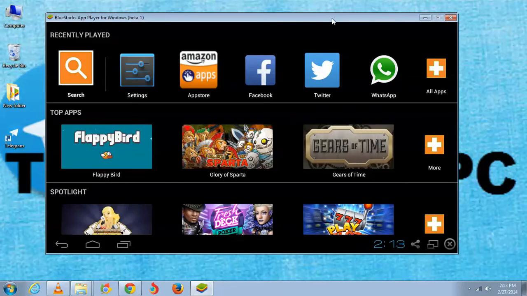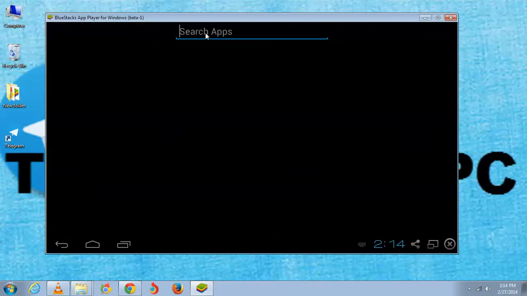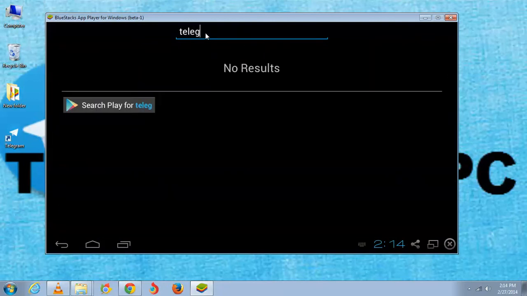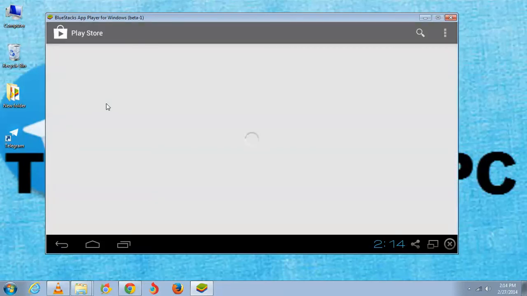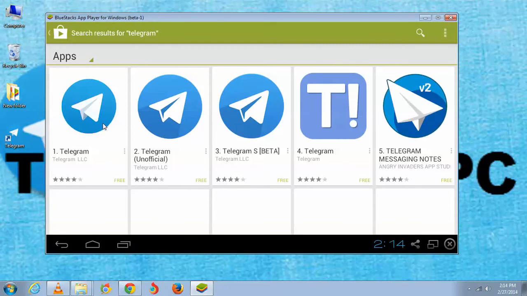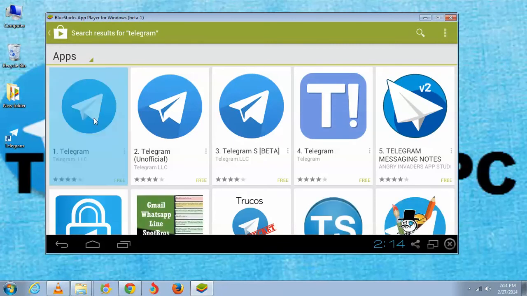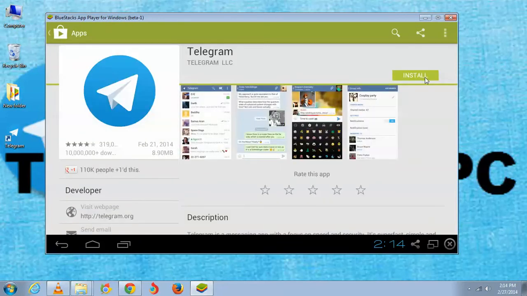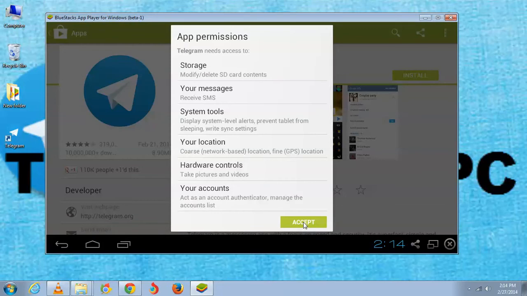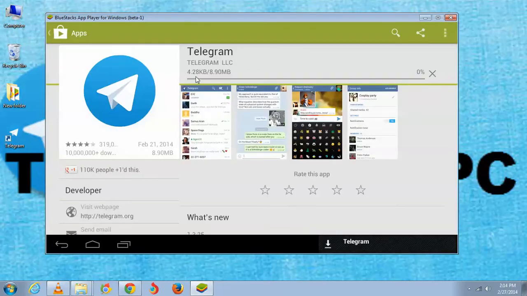Okay, so after BlueStacks is completely loaded, here is the search icon. You have to click on that and then search for Telegram. Just click on this first option, click on install, accept. It will take some time for downloading Telegram on our PC, depending on your internet connectivity.